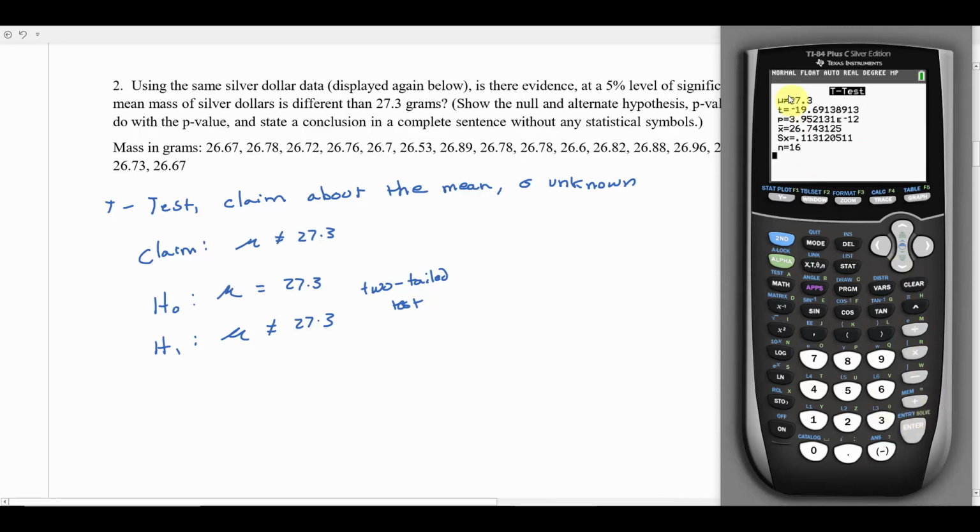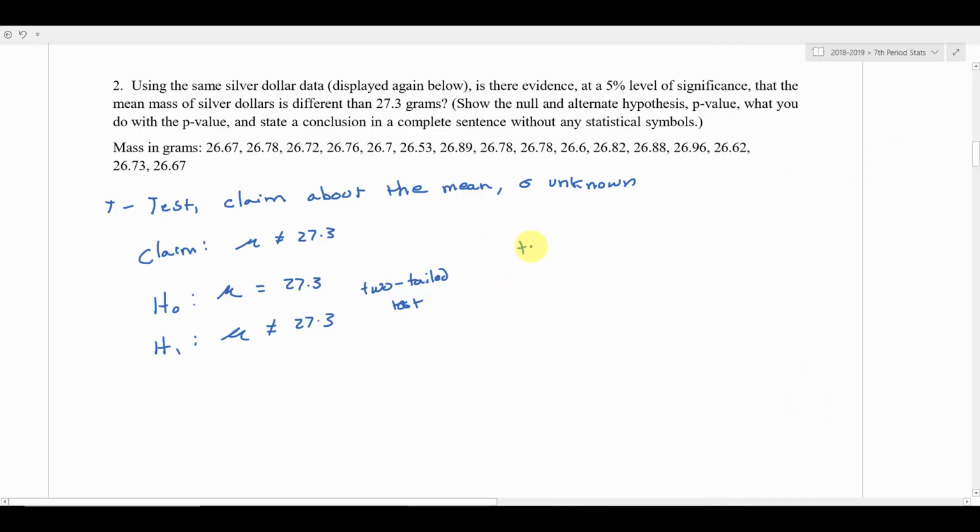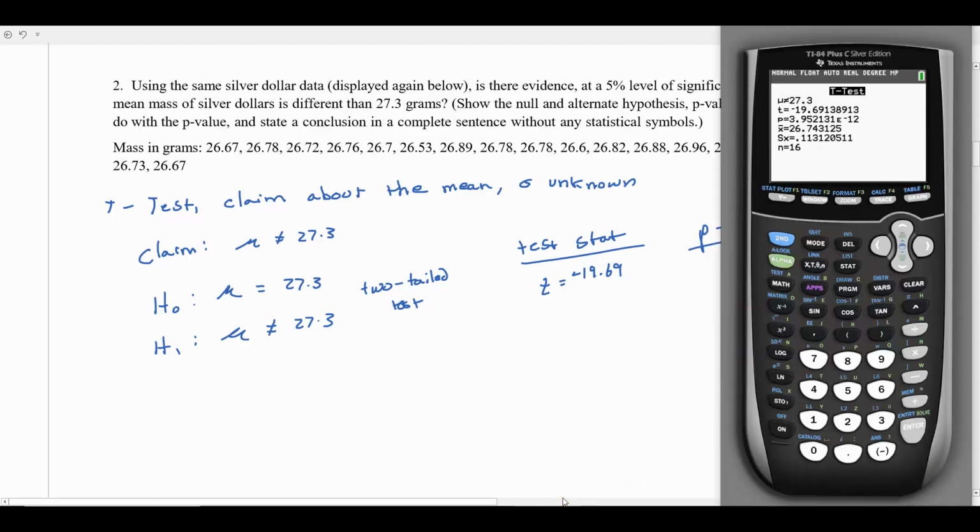Okay. So the first thing they give you here, that is your test statistic. That tells you how many standard deviations away from what you expected you are. And then the probability of getting that far away is our p-value, which is the next option here, 3.95 e to the negative 12. Okay, so test that. Our test stat was negative 19.69. And remember for this one, our test stat is just going to be a t. So negative 19.69, and then our p-value was 3.95 e to the negative 12.